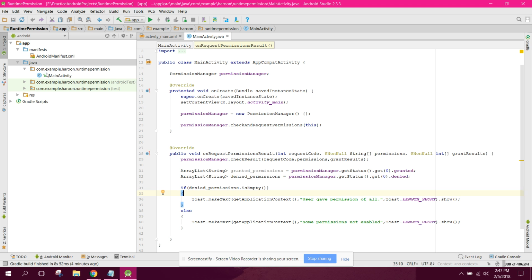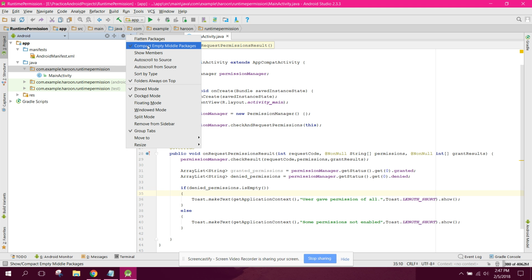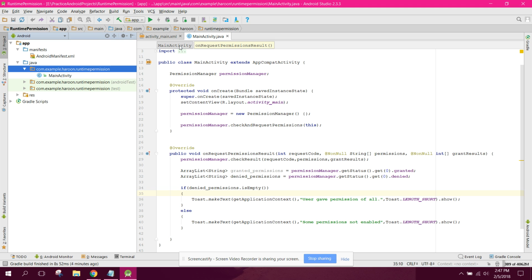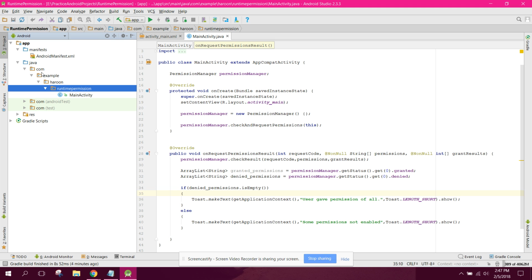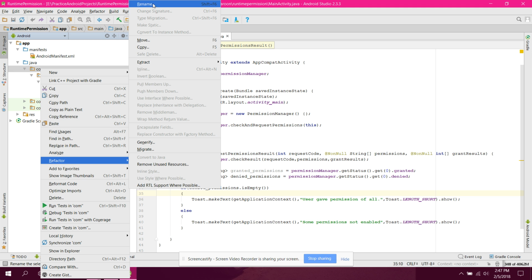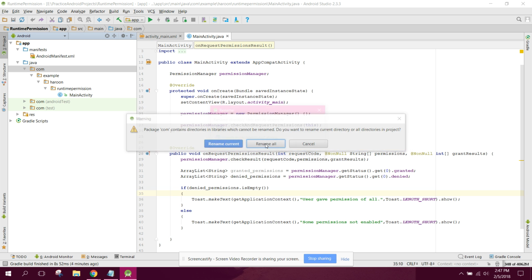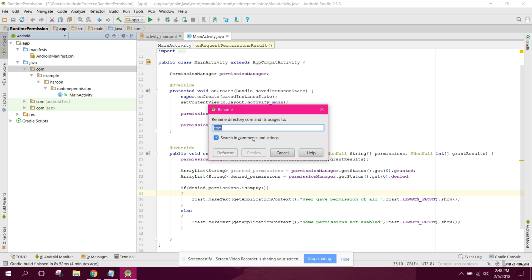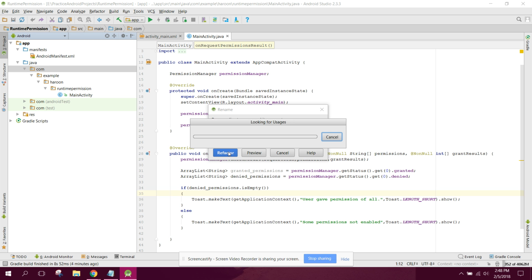All right, so guys, we need to change the package name. So how can we change the package name? First of all, click here and uncheck this compact empty middle packages. Now here you can see we have com.example.Harun.runtimepermission. So first of all we need to change the com. Right click here and go to refactor, click on rename, and click on rename all, and here you need to change the name, so let's say programming. Okay, so click on refactor.